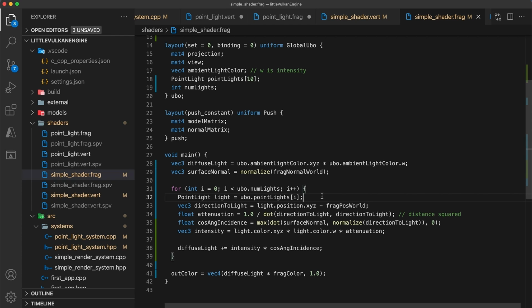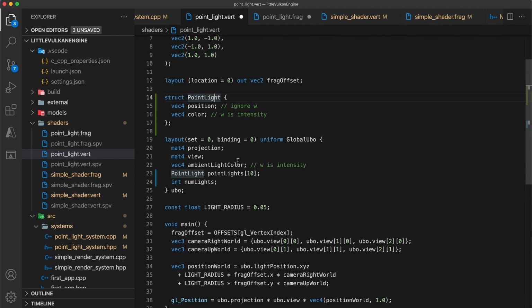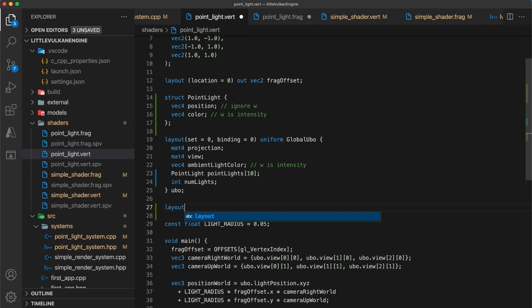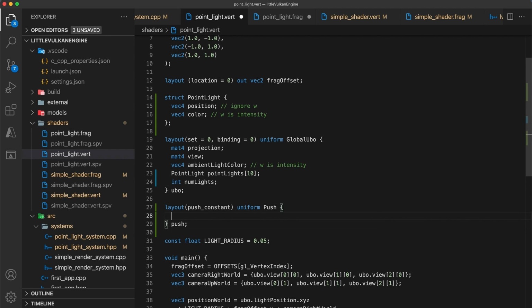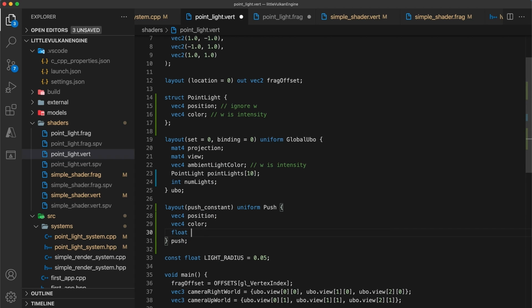Now, navigate to the point light vertex shader. You should have already added the updated UBO and point light definitions, but we haven't defined the push constants yet. We can do this with layout push_constant uniform, and then a type and variable name, which can be whatever you want.